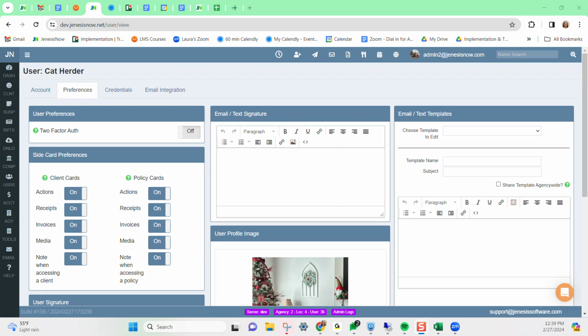New feature is for agency admins. Anybody that has agency admin rights at the agency will now be able to go into user profiles. And just for review, how I got into this particular user profile is Users, All Users, select the user profile that I would like, and go into the Preferences tab.